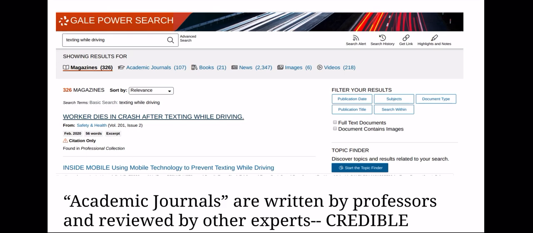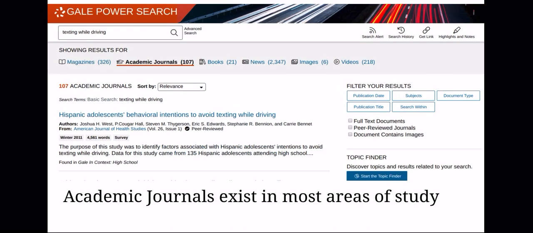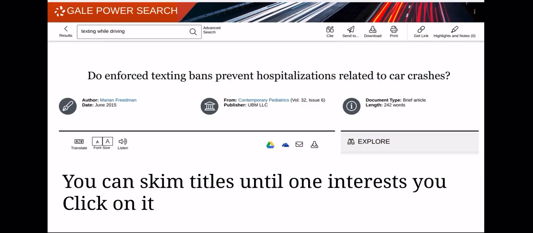All right, so we're looking for credible sources. If you click on academic journals, an academic journal exists in pretty much every area of study. If there's something that you are interested in, I bet there's some professors somewhere who have studied that thing, and there may be a journal that already talks about it.